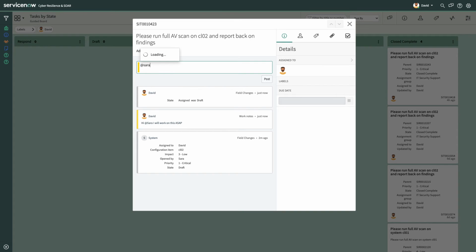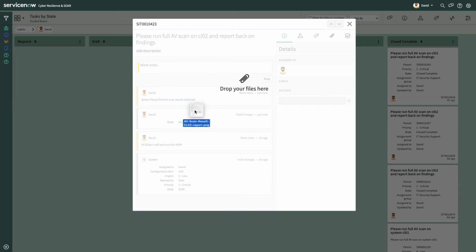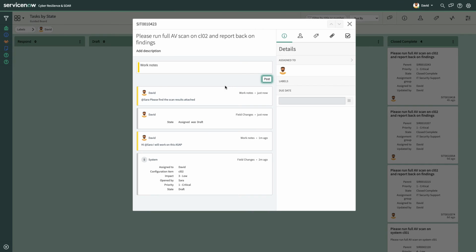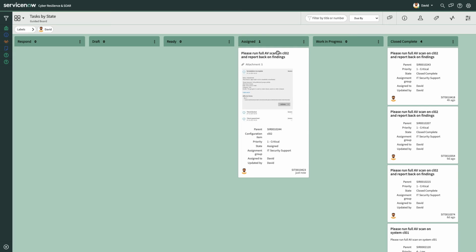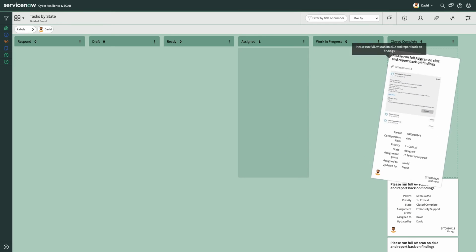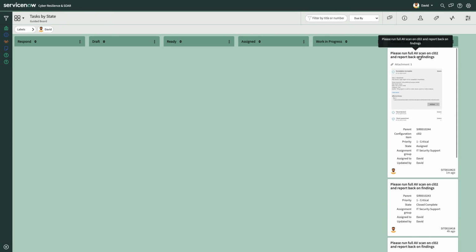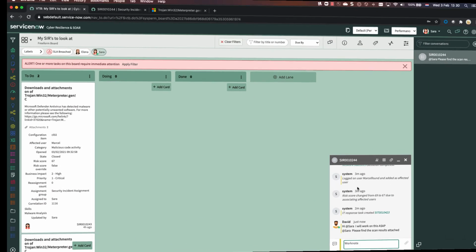He has now completed his activities and ran a full antivirus scan, and informs Sarah to find the results as an attachment to the security response task. David can easily drag and drop files over that get automatically attached to the response task. After that, he's ready to move it to the close complete phase, after which Sarah gets notified.